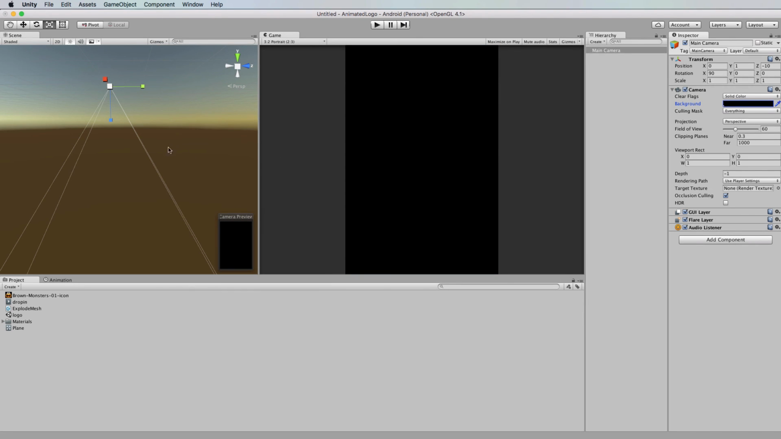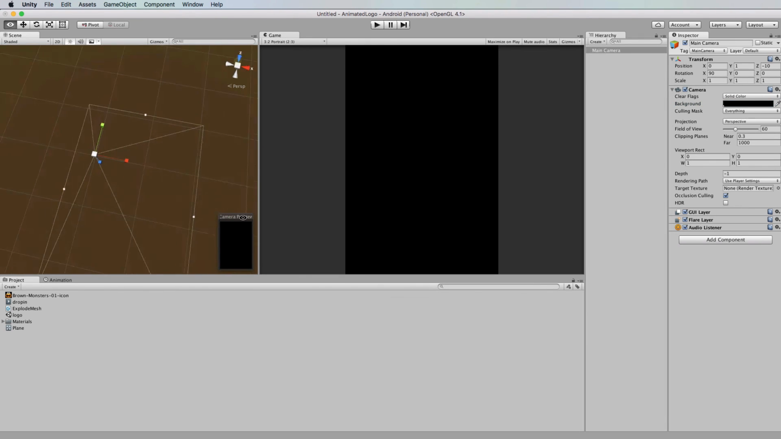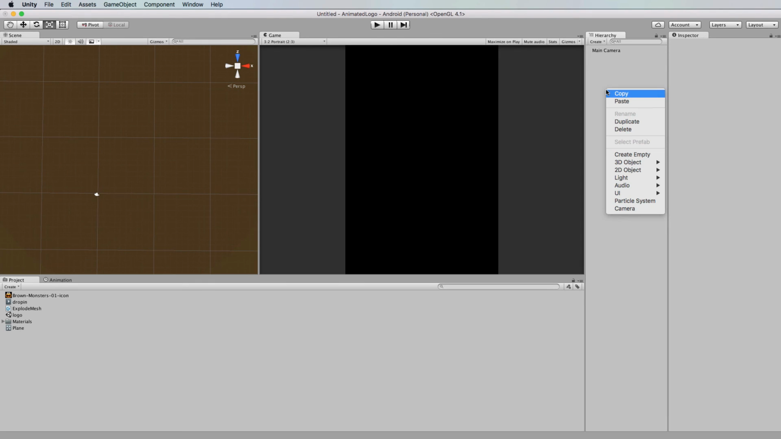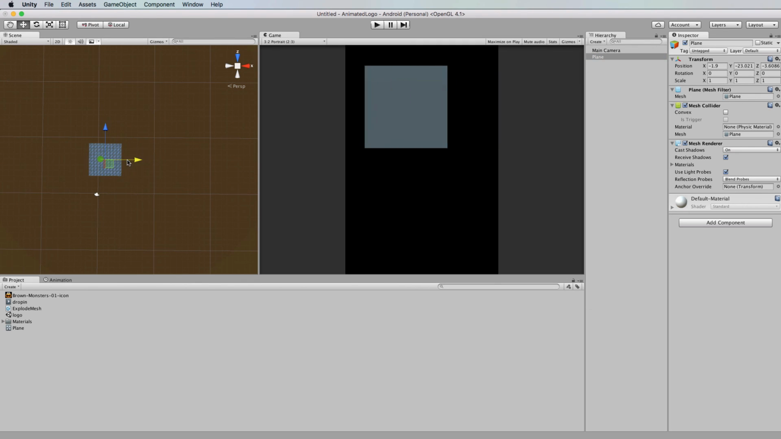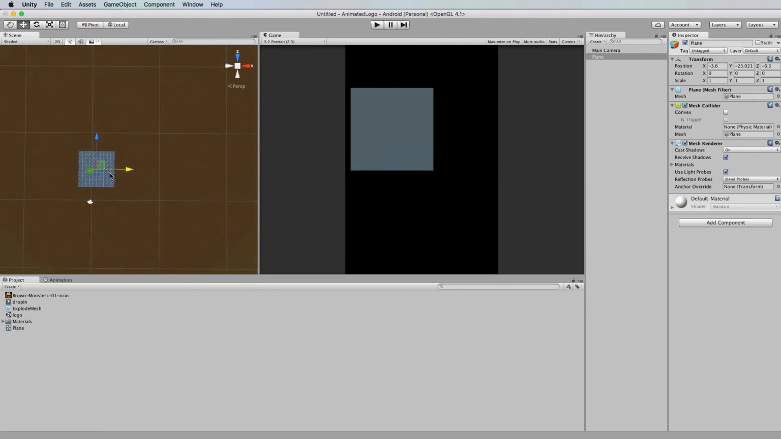And now we need to bring in our plane that's going to have our logo on it. Okay, so in the hierarchy, right-click, 3D object, and plane. Now the reason I'm using a plane and not a quad or a sprite or something is because I need something that has a whole bunch of polygons in it. Now this plane itself, if we just zoom in on it, you can see it's made up of all these little tiny triangles, which is what we're going to pull apart in a moment.